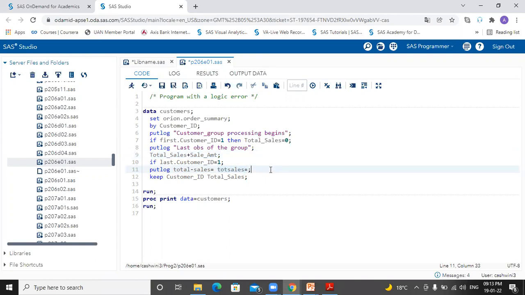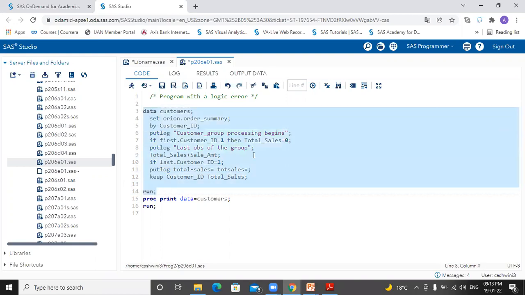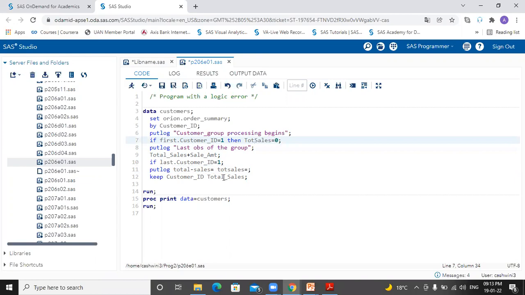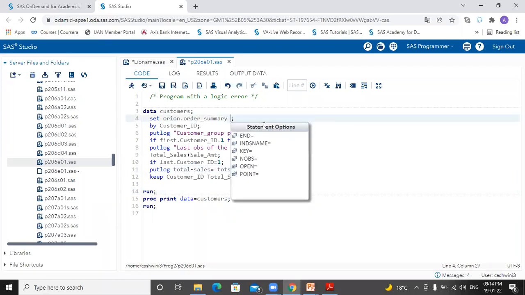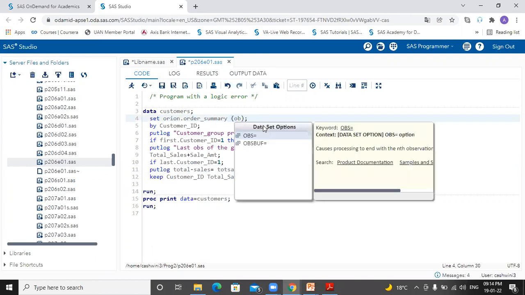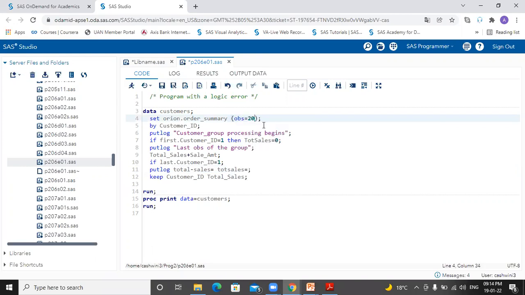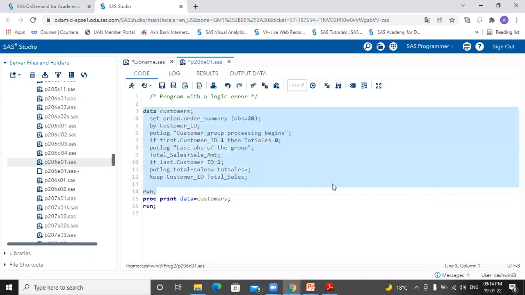But now the tot sales we changed to total sales. So what we can do is we'll just do the original changes and check. It is total sales. We'll work with only a few observations, so let's work with OBS equal to 10, 20, because as it is, it's going to process in groups of your customer ID.